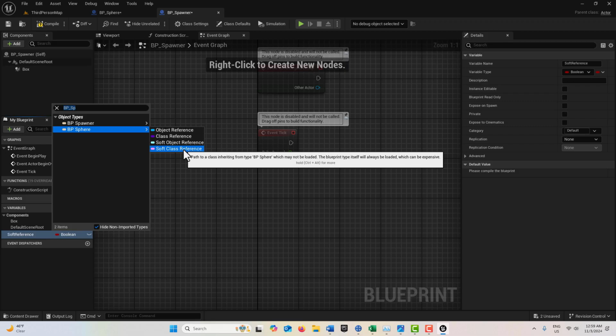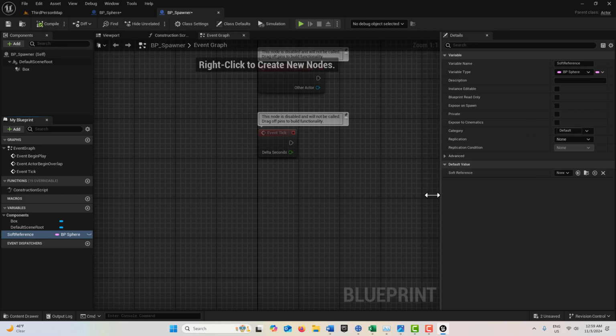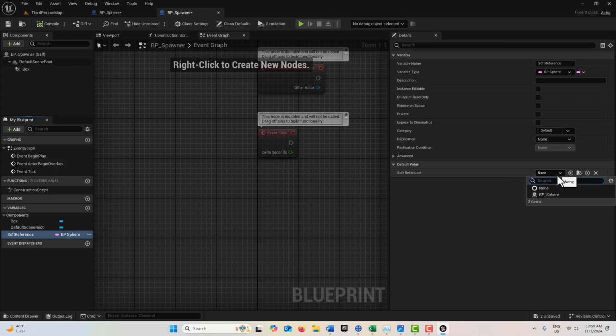So what I'm going to do is select a soft class reference, and you'll notice it's pink. And if I compile and save, you'll see I can come over here now and select my BP sphere.